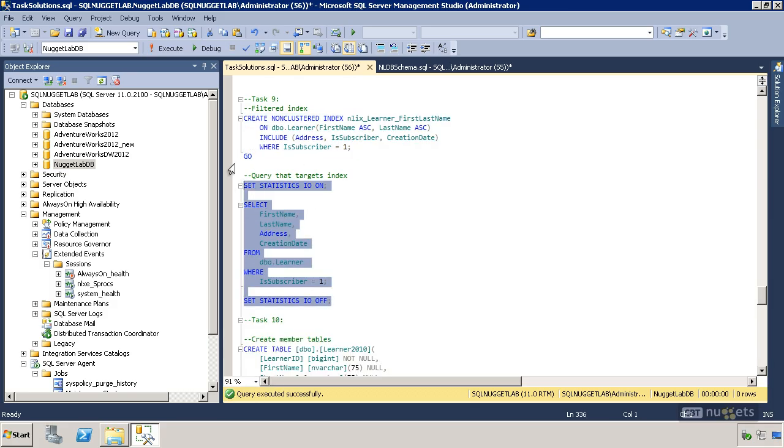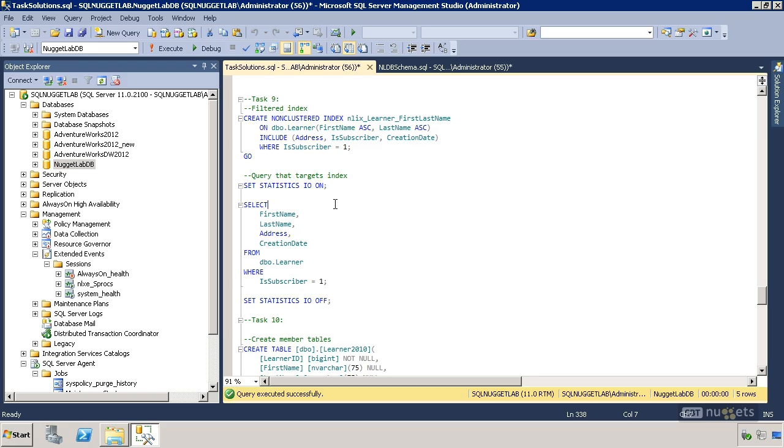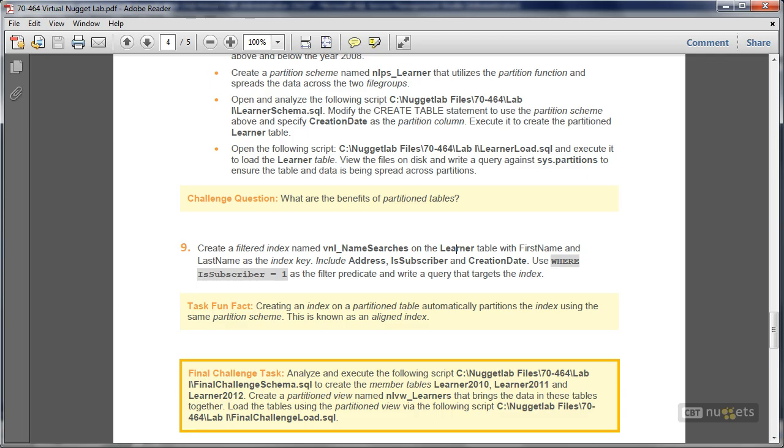And now let's rerun that query with statistics on. Look at messages, and look at that. We cut it down from 6 to 4. So there you go. And looking at the lab manual here, the whole reason I had you do that is because we created what's called a partition index, because we created an index on top of a partition table. And by doing that, it automatically partitioned the index using that same partition scheme. And yes, that is known as an aligned index.